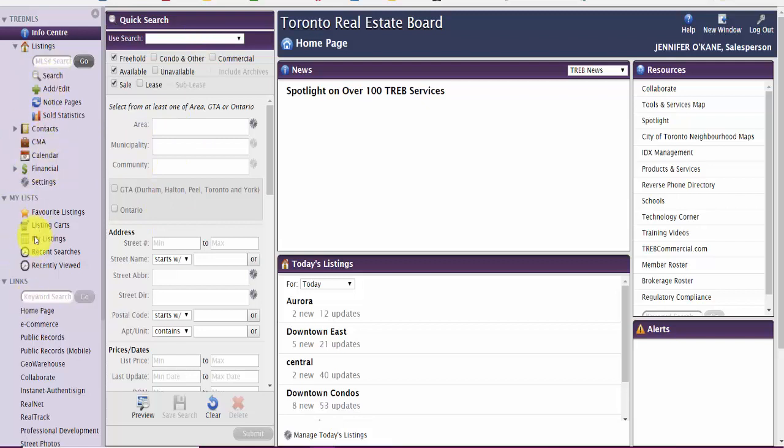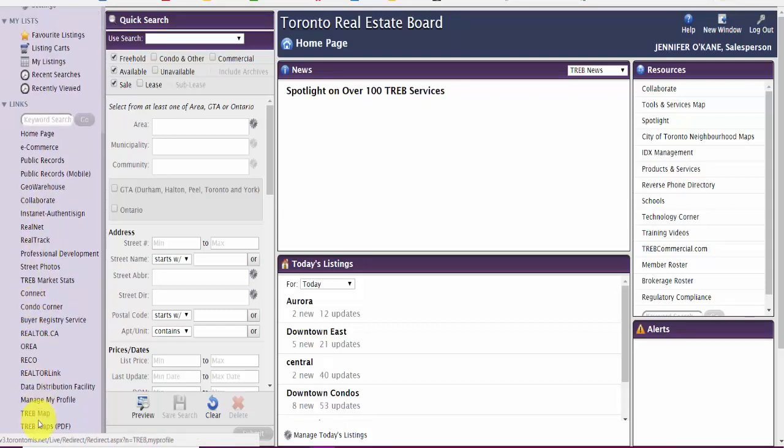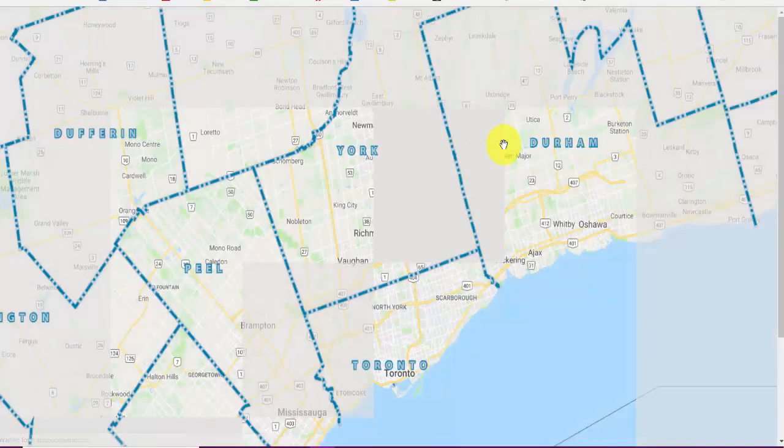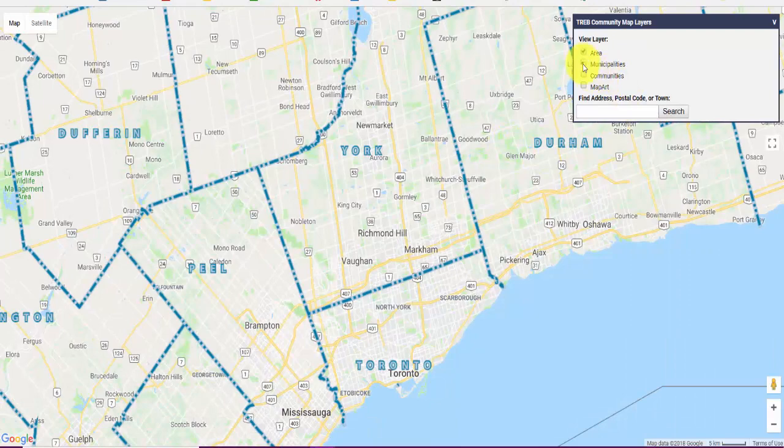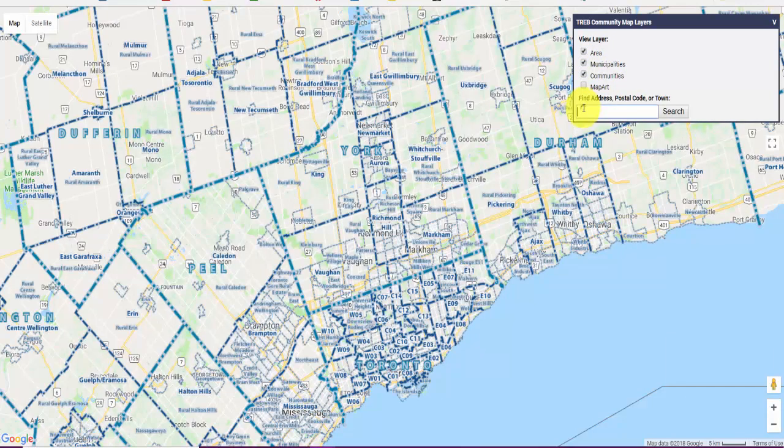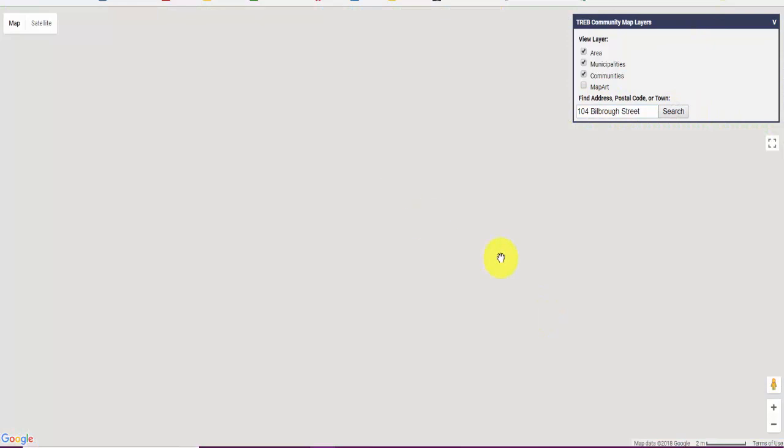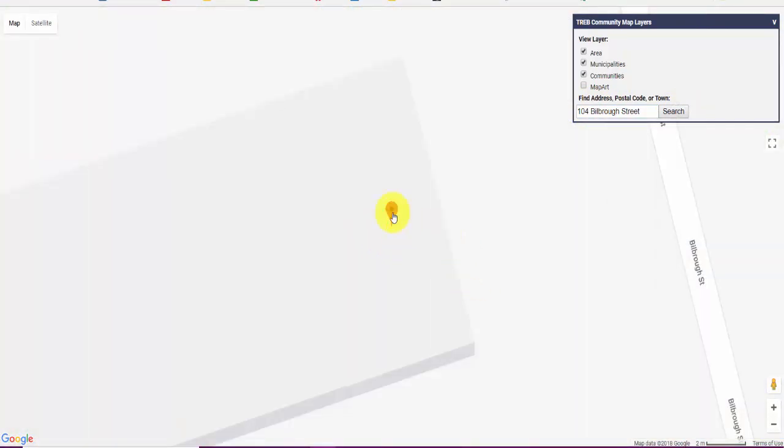Your tabs are over here, all the information, all the stuff you're going to click on, how you're going to search, it's all to the left. The only thing I will point out, because I think it's important, is the TREB map down the bottom. If you don't know the community or the area that the house you're trying to find is in, just come here, click on all these little boxes, and type in the address. I'll show you guys my house. I'm going to hit search, and then it's going to pop up my house.